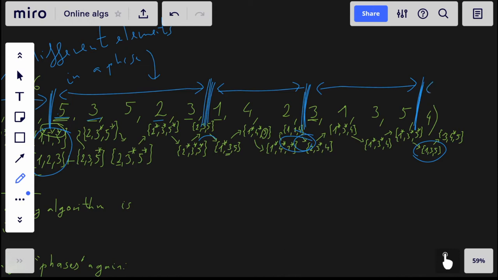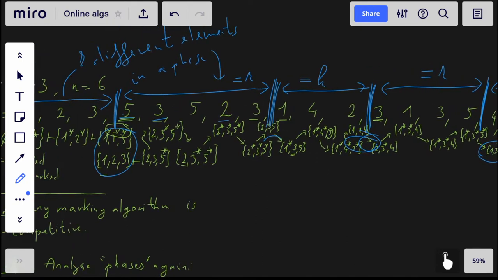And here, of course, this is the last phase, so it might happen that there are no more, or fewer. So here I have exactly k different elements, here exactly k different elements, here exactly k different elements, and so on. Now that's important, and the reason is the following. On the phase line, everything is unmarked. That's why it's a phase border.